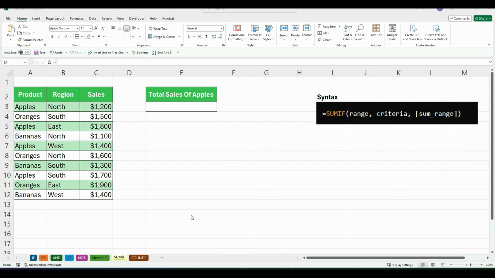The basic syntax for the SUMIF function starts with an equal sign, followed by SUMIF, and then a left parenthesis. Inside the parentheses, the SUMIF function typically takes three arguments. The first is the range of cells to evaluate. The second is the criteria or condition that determines which cells to sum, and the third is the sum range, or the range of cells to sum if the criteria are met.